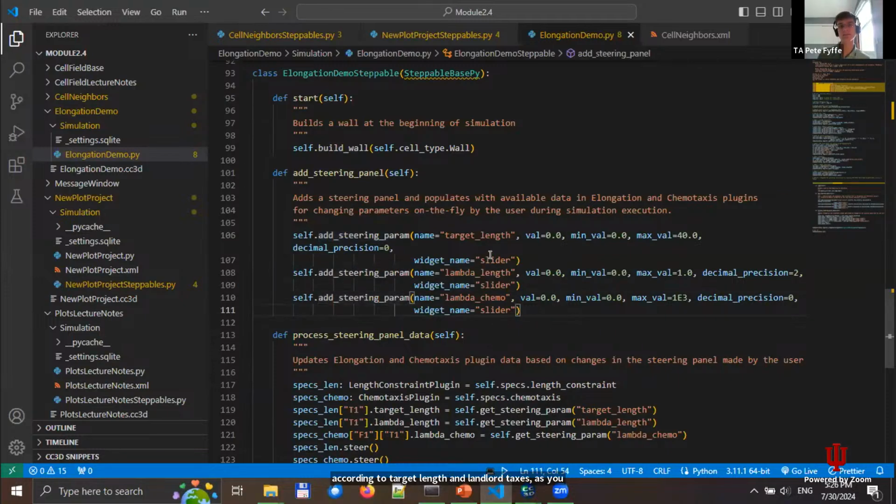The slider is not the only type of widget you can use with the steering panel. There are also combo boxes. And using these different options, you're able to adjust the range that you can adjust to.